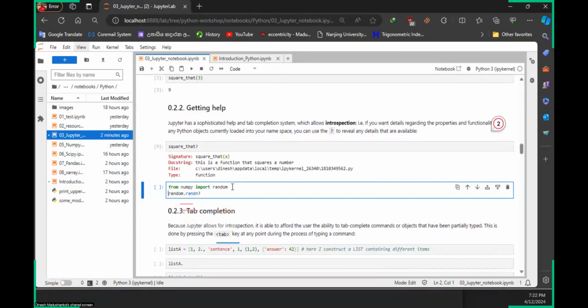If you only type like this, import NumPy, it will load all the things inside NumPy, not that specific library. That will be too heavy for your PC to run. So you need to choose only the specific things that you need.